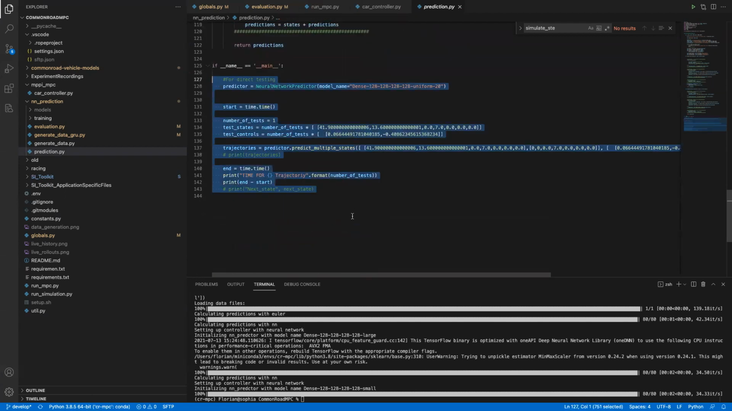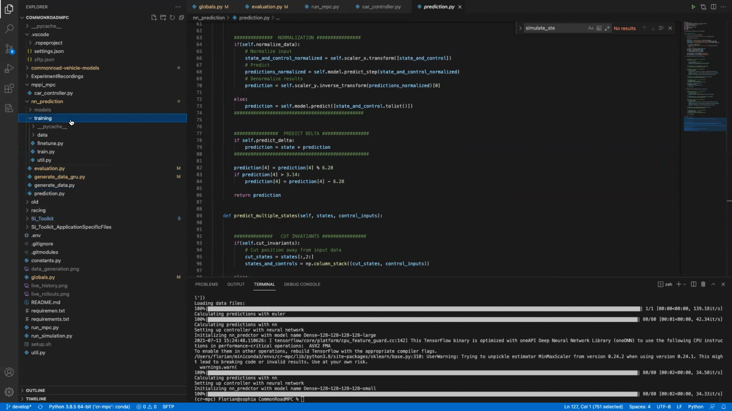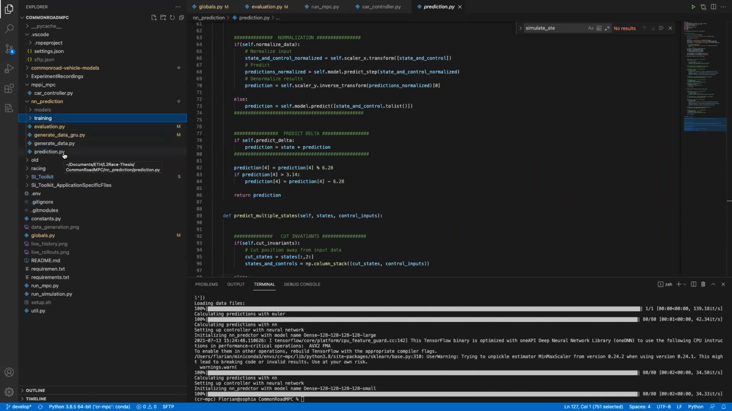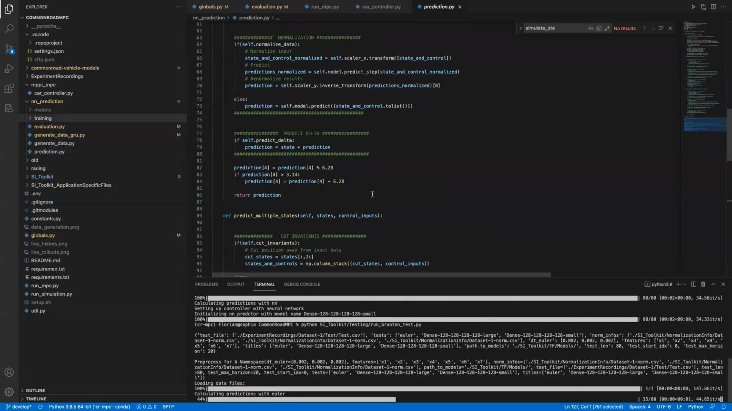Yes, there are some test scripts. The important things for you will probably be the training and prediction files. I invite you to make copies of them and do whatever you like, ideally on sequential data. Oh, I forgot to mention the Brunton test. It works on test data.